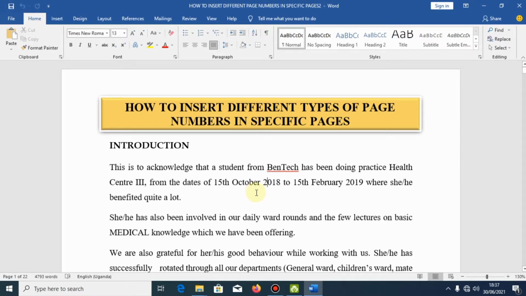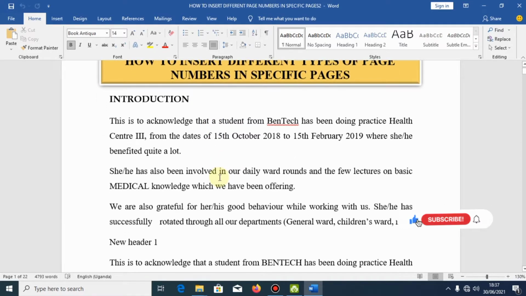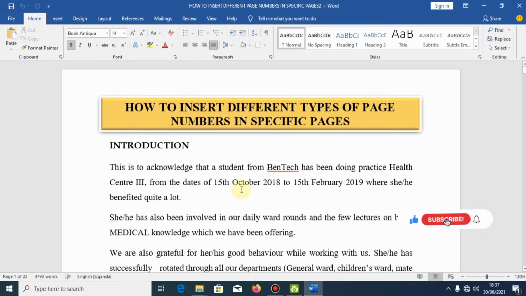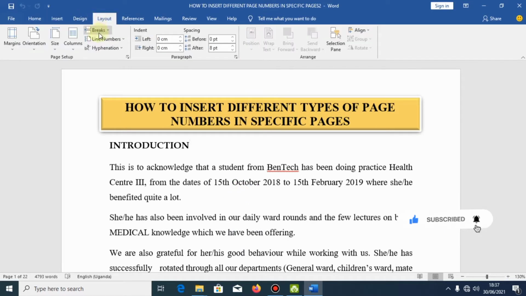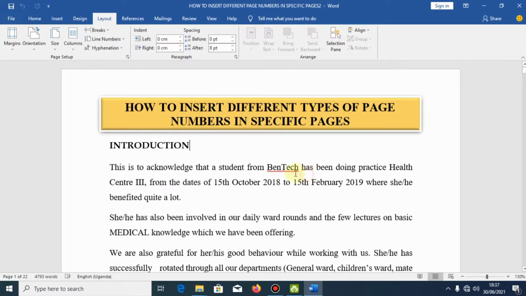So the first thing you have to do is make sure you break your document into specific areas where you want to show the pages. How do you break those documents? You just go straight to Layout, and you see the breaks are here, and you go to Next Page. But now let's specify from my document which parts I want to break.